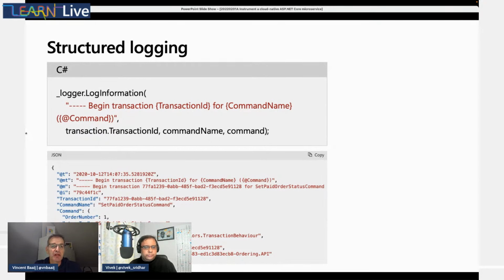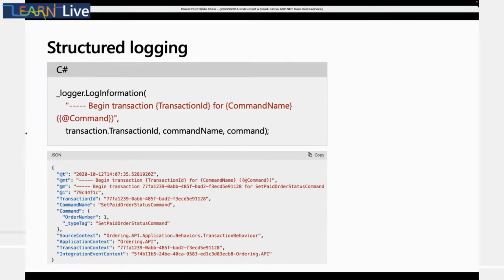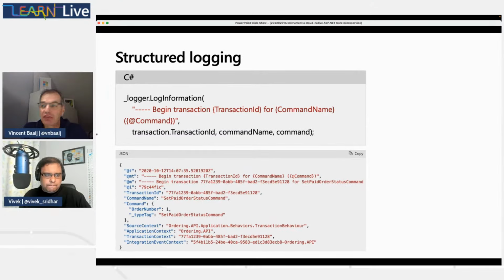That gives you the message that you see in the bottom half of the screen, which is that structured set of data in JSON that is sent out to the aggregator, and that you can then query on later. You can say, I want all the logs from a specific date or time, or from a specific process, or from a specific transaction, and that would give you all those logging entries from the different services with that specific transaction ID.